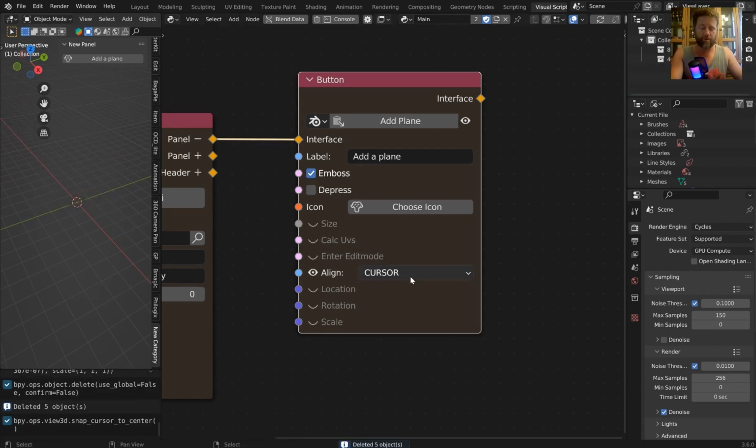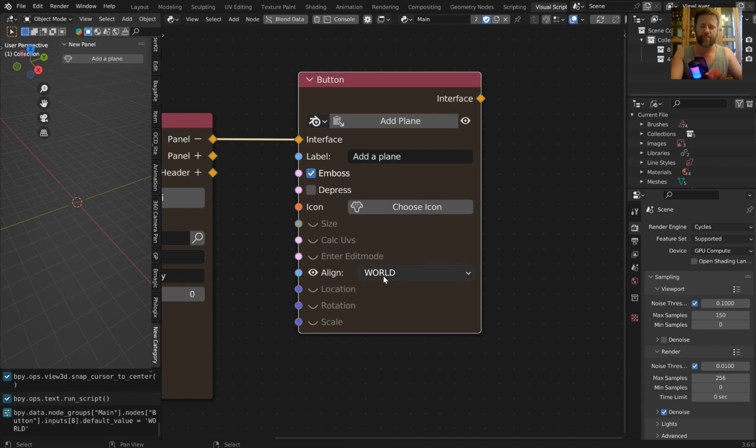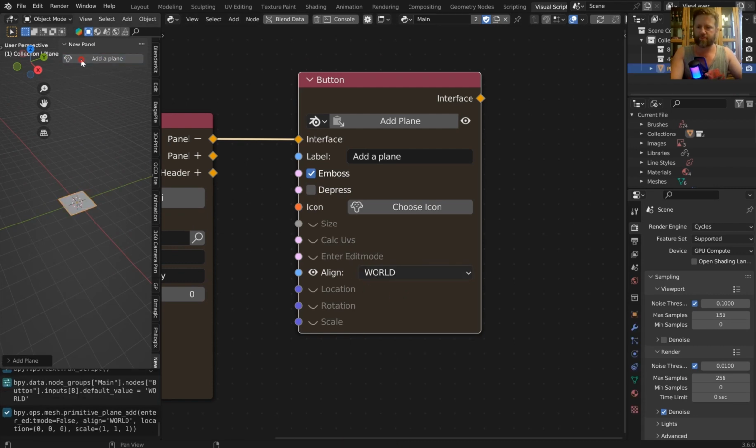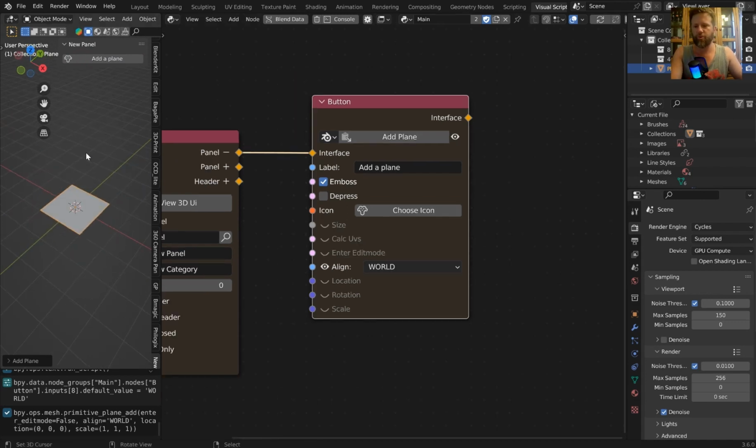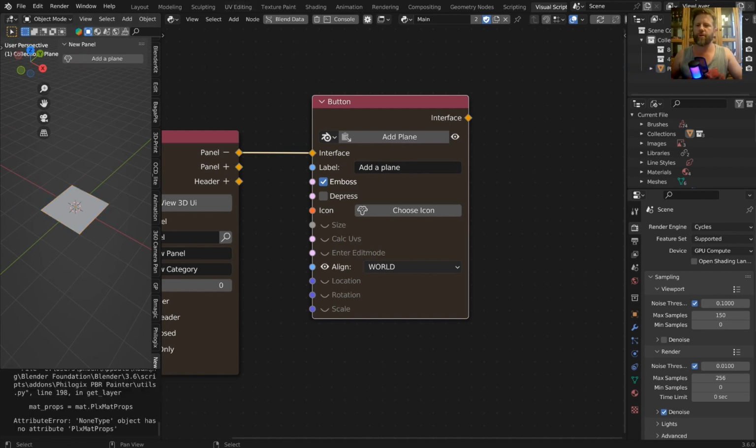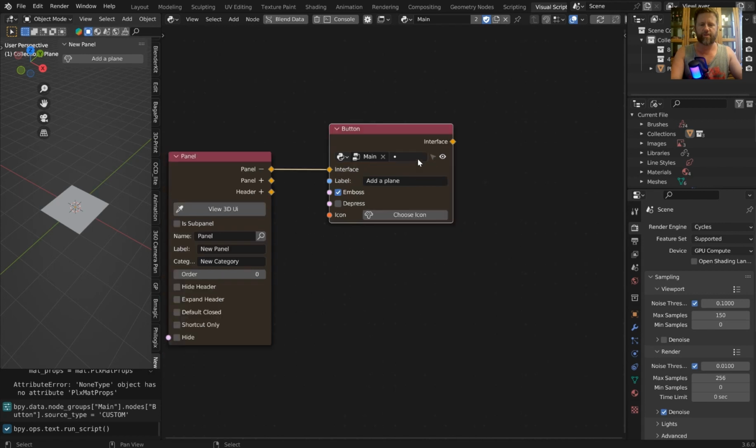So what we can do is we can just align it to the world, and we don't really have to do anything else. So if we click add plane, it's just going to come in the way it is. Now I do want this subdivided, so now we're going to have to add something extra. And this is where operators come in, so you can have something very custom, right? So I can take this button now and I'll just go to custom, and there's nothing there.